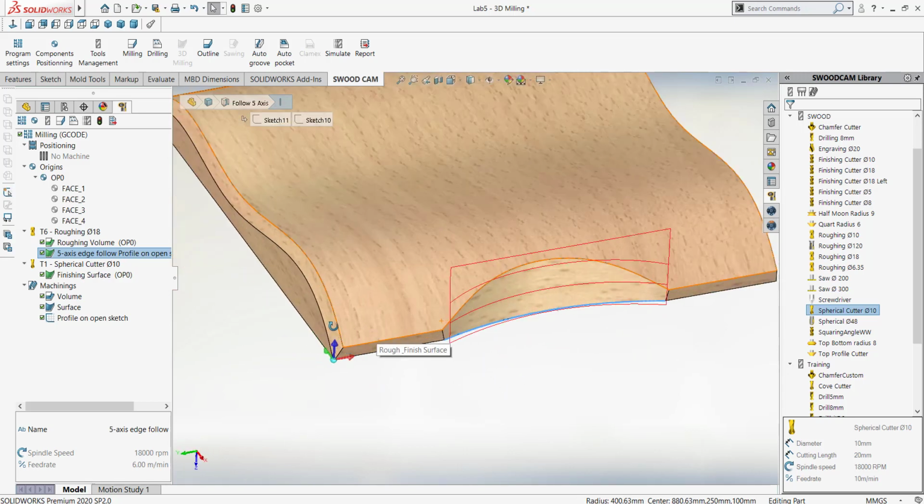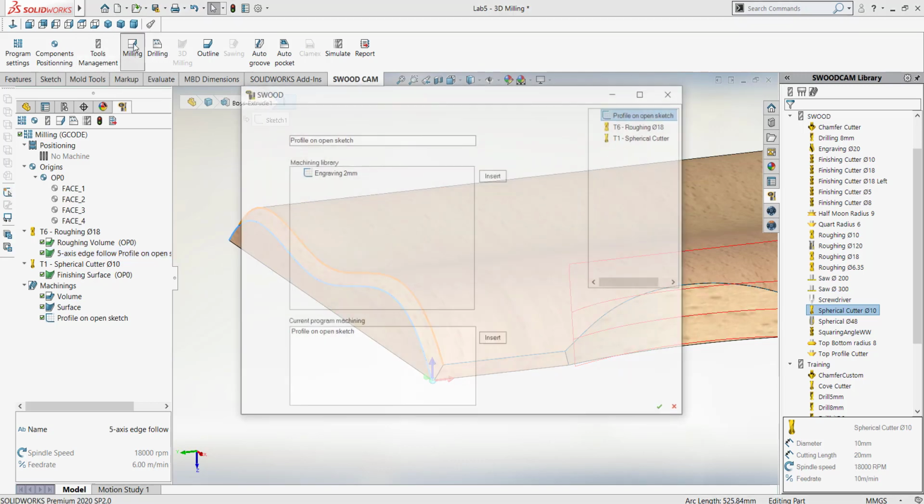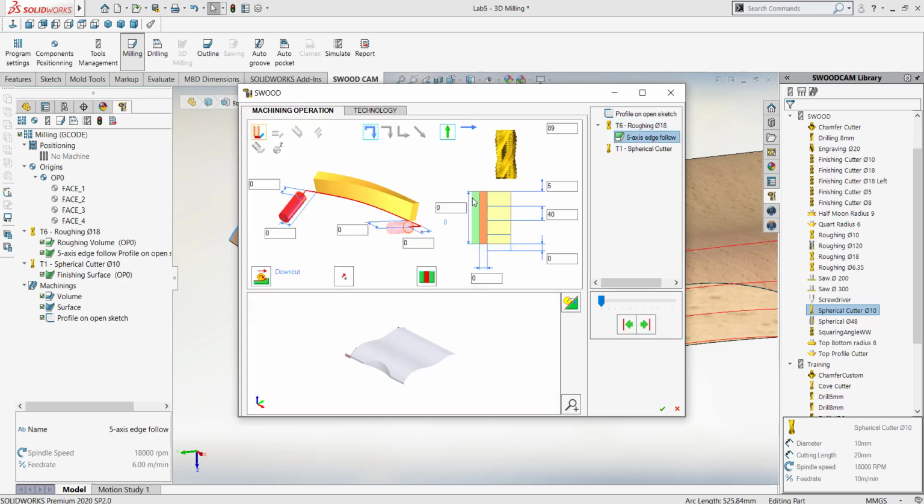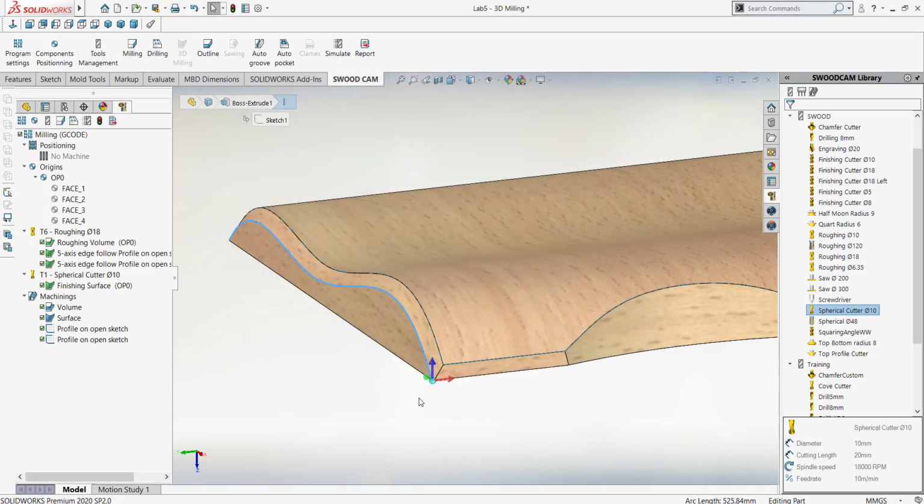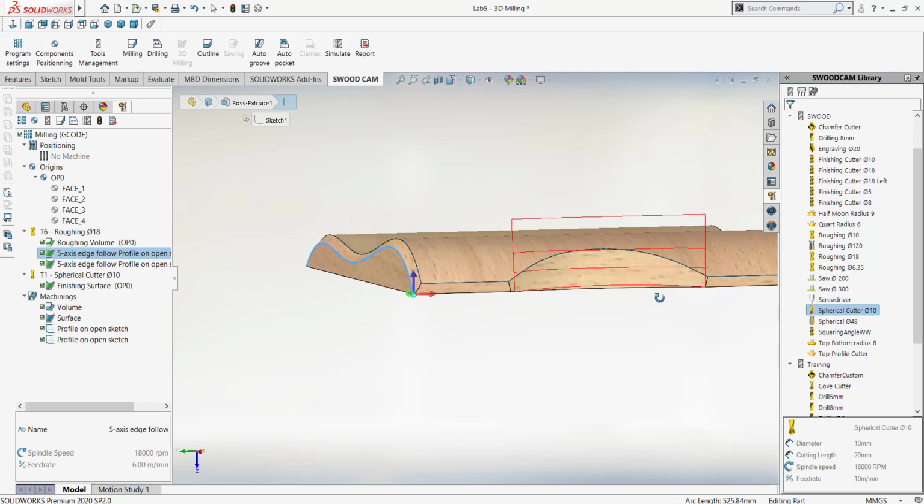The next toolpath that I'm going to add in is that other edge follow. So I'll select once again the bottom line in the profile, milling from my SWOOD Cam command manager. We'll use that same tool, our diameter 18 millimeter end mill, and the same operation selection as well. Now I'm just going to cycle through so that I have the correct orientation of my tool. And I want to cut on the edge of my tool, so that looks good. And I'll go ahead and validate that. So now I can see I have that 5-axis edge follow here. And the 5-axis edge follow here as well.